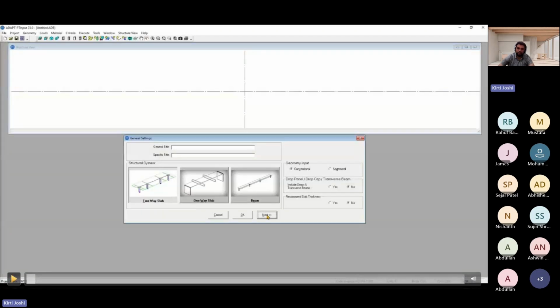Now ADAPT PT is basically a 2D frame program, which means we are going to be modeling the strips of the slabs along the support lines, or we can do the full beam run that we'll see today. Once you have this interface, you can see the options of one-way slab, two-way slab, and beam. In the upper portion you can see the cross-section, while the lower part provides the modeling input. Once you provide the modeling input, the model will be displayed at the top.